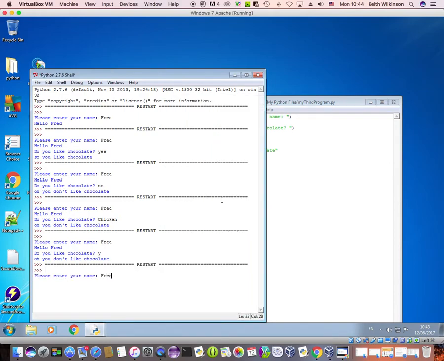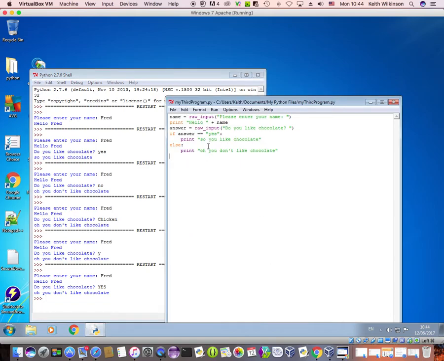Let's run the program again. Please enter your name, Fred. Do you like chocolate? YES. Notice what's different here. I've typed it all in capital letters. What do you think is going to happen? And were you right? Oh, you don't like chocolate. Why? Because both answers are yes. So why did it print this line out? Well, actually, what's happening is that yes in capitals is different to yes all in lowercase. So we have to be really careful about how we phrase our questions and how we test for the answer.